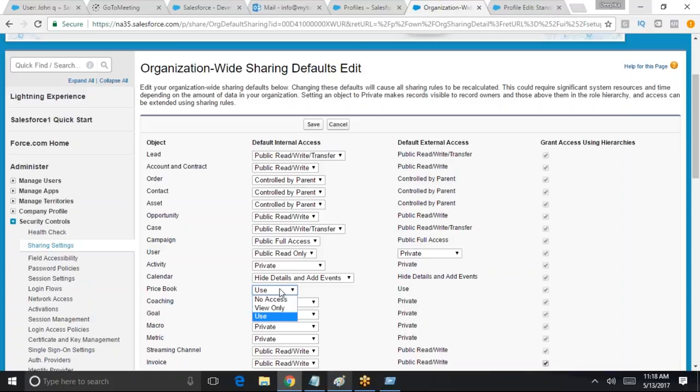The view only. Now the difference is, use is the default access level and allows the user to access the price book information as well as use the price book configuration for opportunities with the products. You can do that through the use access. View only allows the user to access the price book information but not to use that price book in the opportunities with the products. You will not be able to use it, but you will be able to view it.